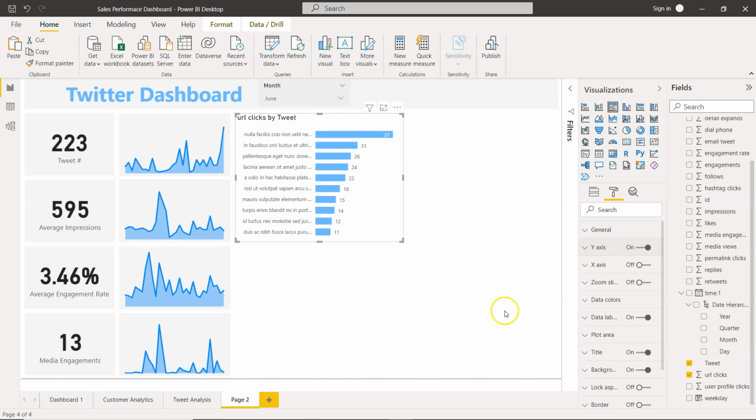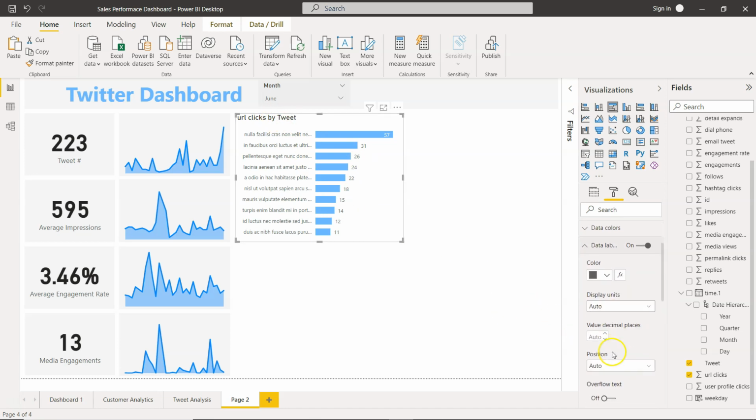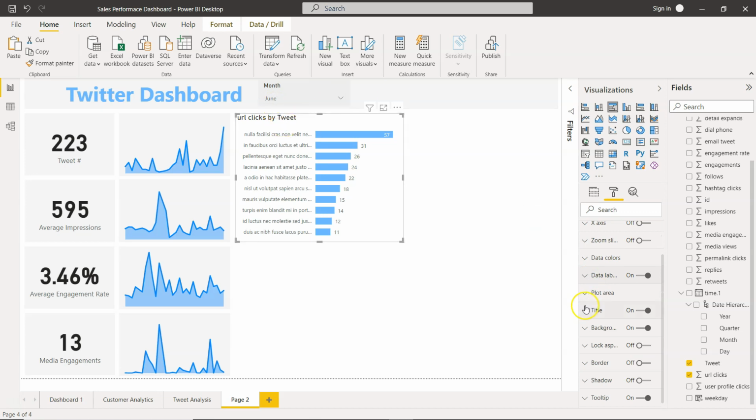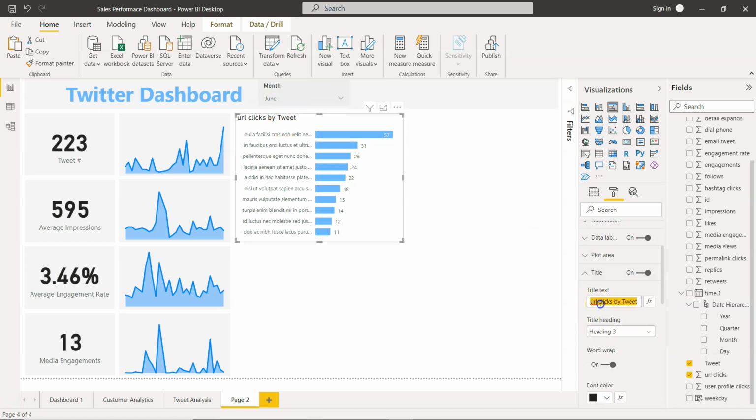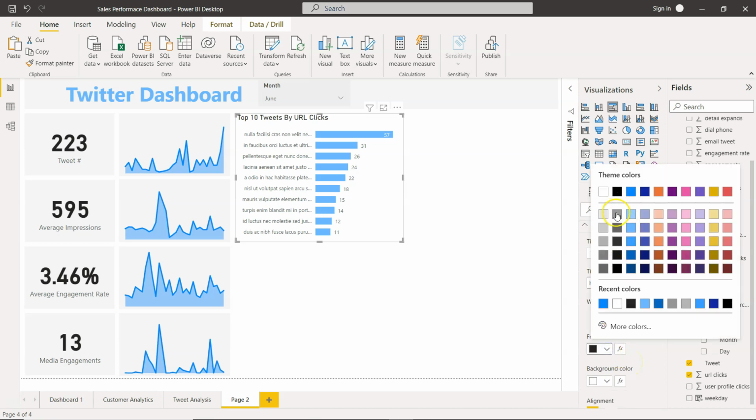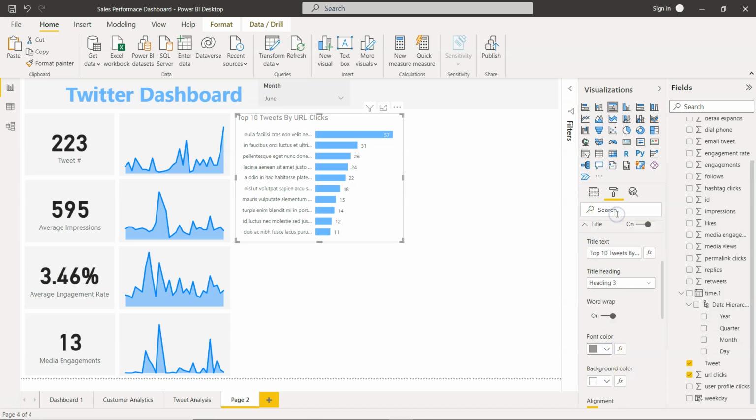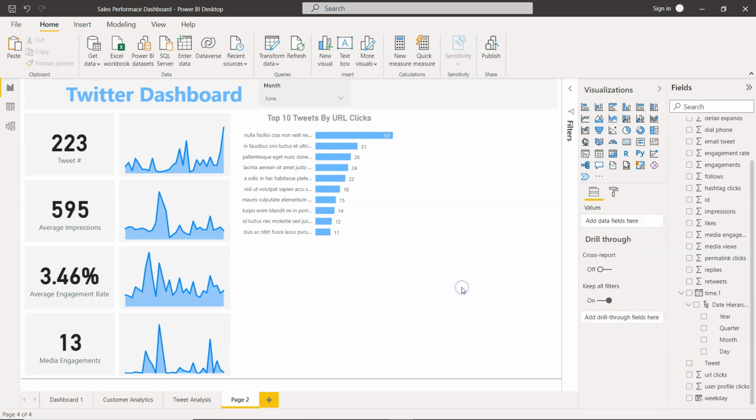We have this, we need to correct this. So enabling the data label, we need basically what, not the data label actually, what is this? This is title is here. So we will say top 10 tweets by URL clicks. And this we will change the color to what? I think this one. Yeah. And we will center align this. We'll make it 16 and we'll make it bold, right? And same settings we will apply everywhere.